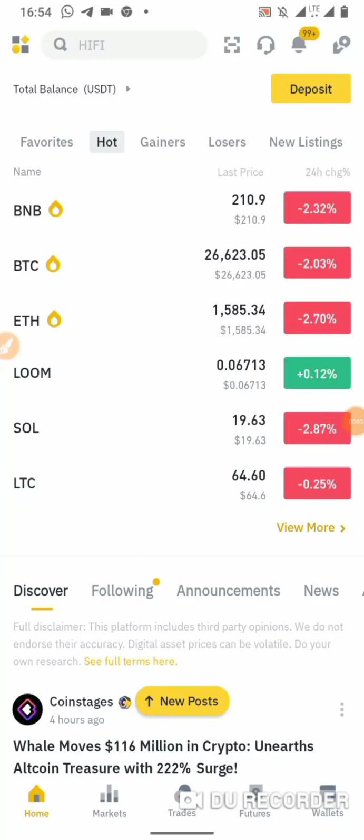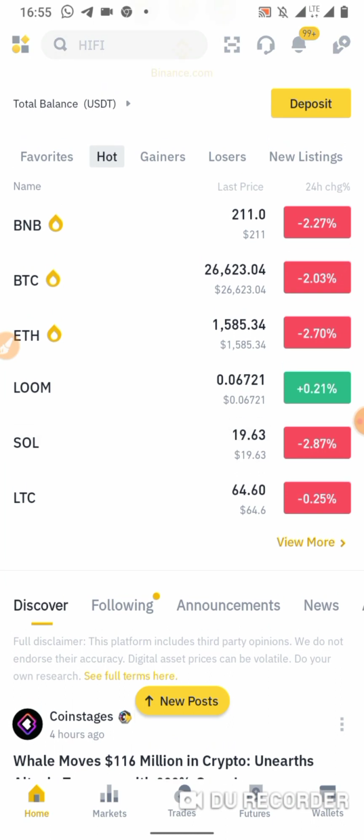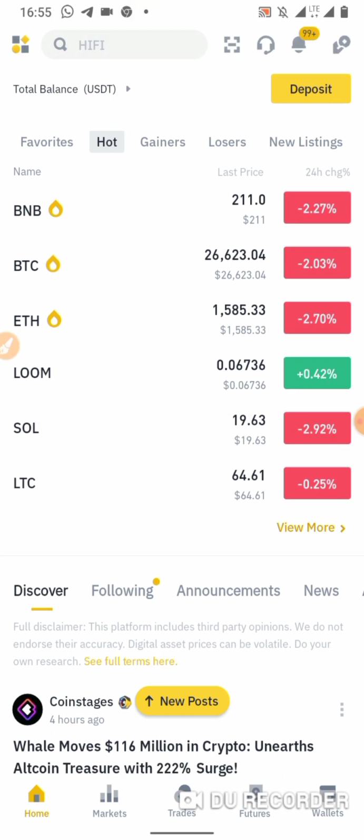This is how you can perform your P2P transaction, especially if you are from Nigeria. I'll show you how you can perform your P2P transaction, and other countries can also use this as an example to perform their own P2P transaction.